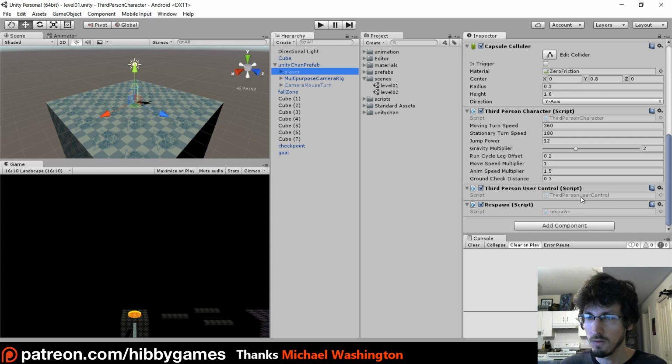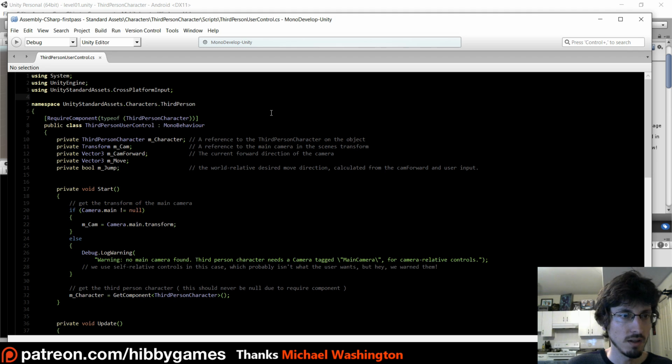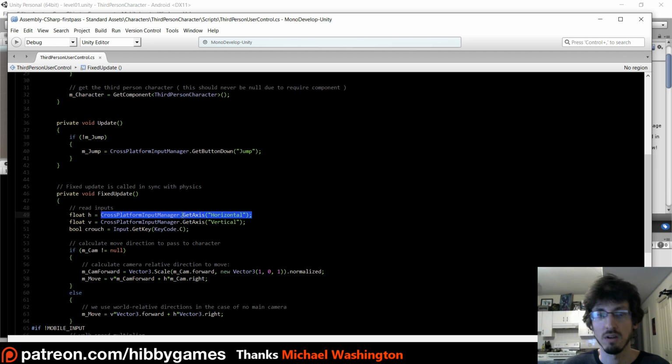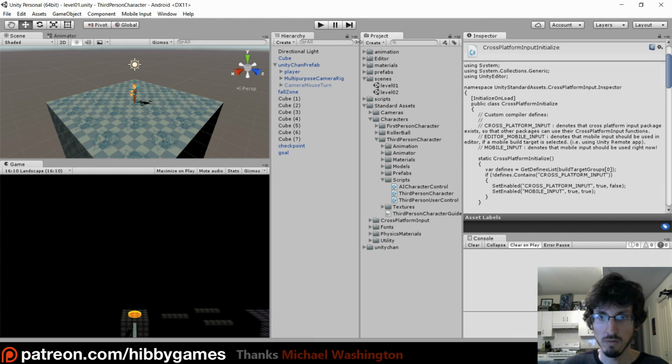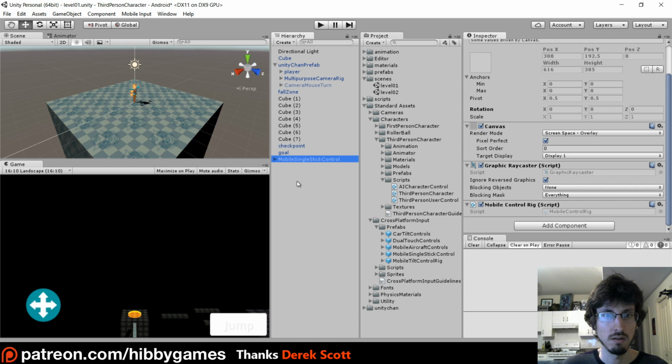So there's ThirdPersonUserControl. If you go inside there, you can see inside of her, there's using standard assets cross-platform input, so she's already using it. And instead of when you would usually type Input.GetAxis horizontal, it's got CrossPlatformInputManager.GetAxis. So she's already set up to work with this thing. So if you go to cross-platform input, prefabs, there is a mobile single stick control. You can drag that in.